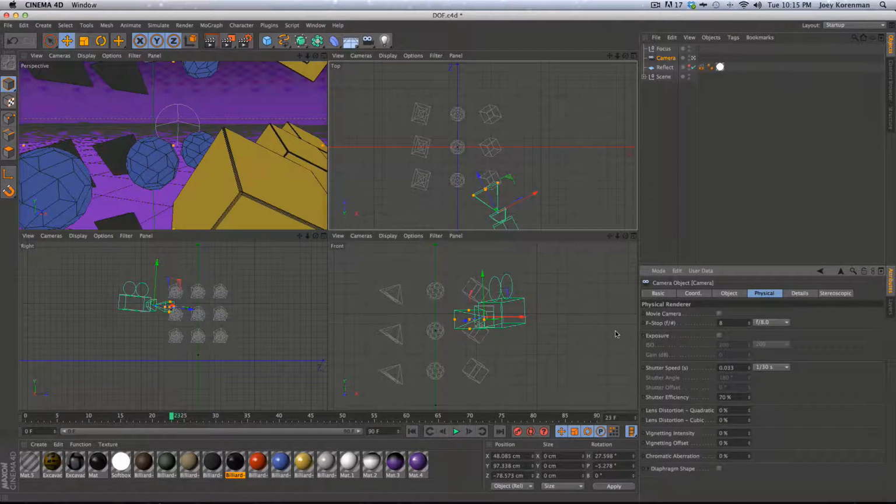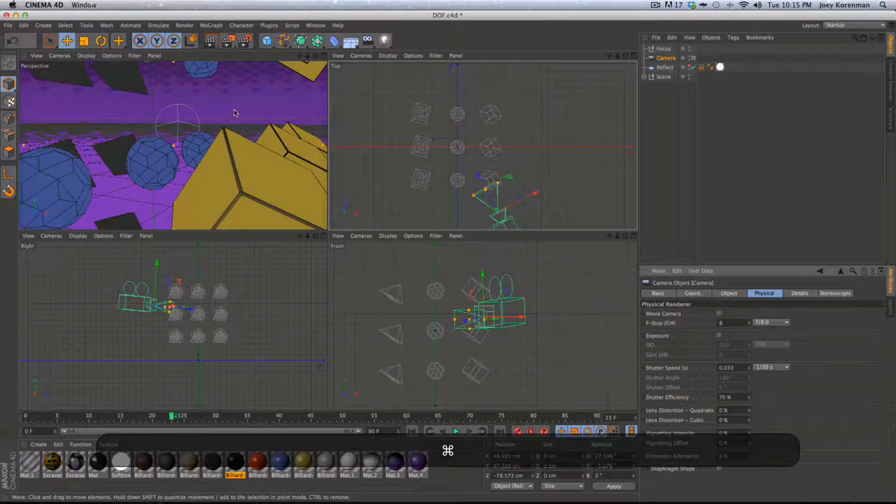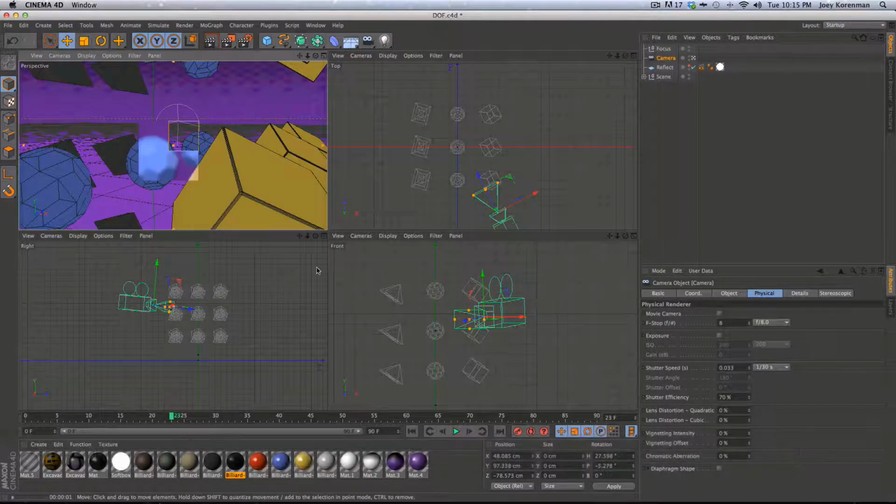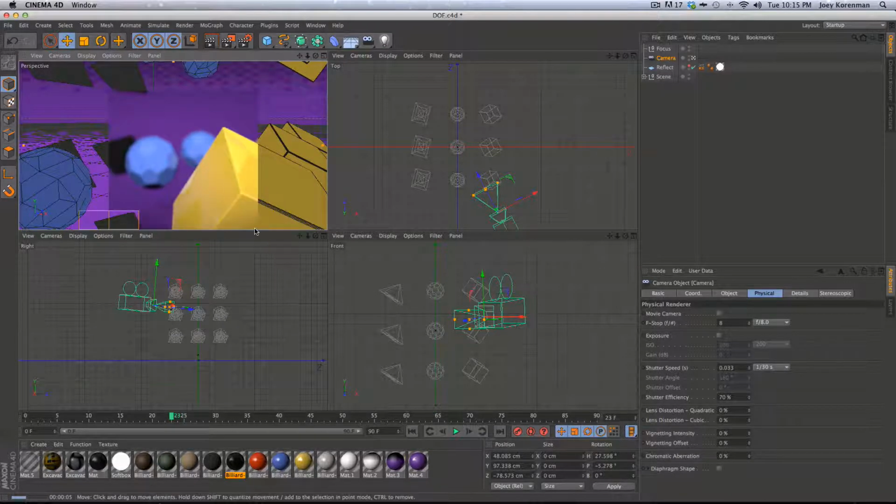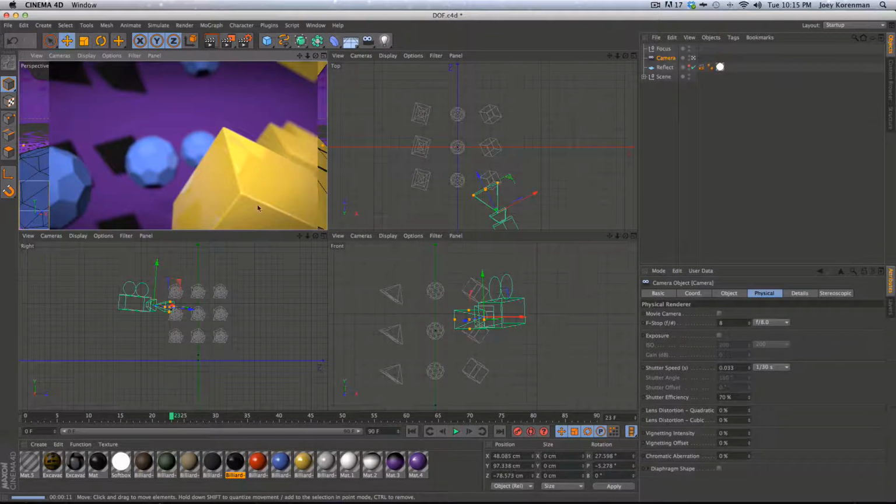All right. And if I just hit render real quick, we do a test render here, you will see that now we have this corner of this cube in focus. Everything else is out of focus. And it already looks better because you don't get any of the artifacts.